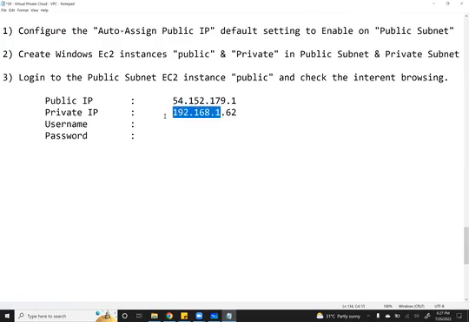And then what will be the private IP address of the private subnet instances? How does it look? So what is the private subnet CIDR block we have given? 192.168.2.0/24. So 192.168.2 will be common for the private instances.